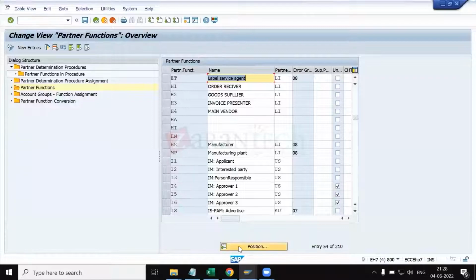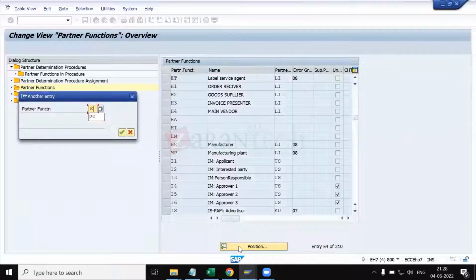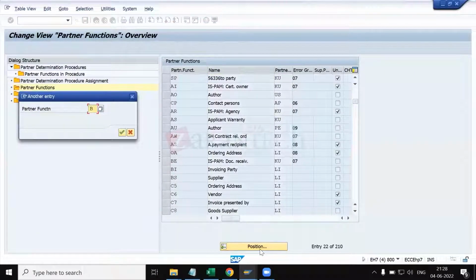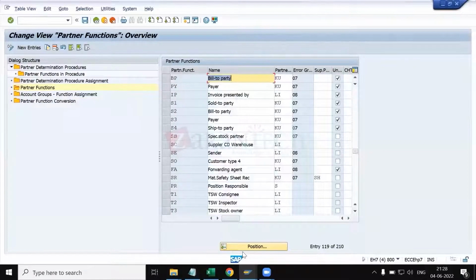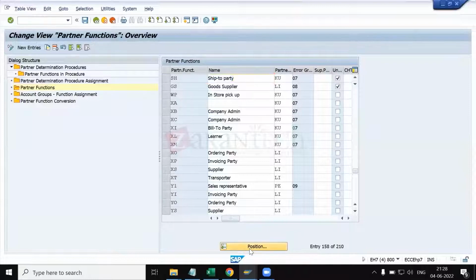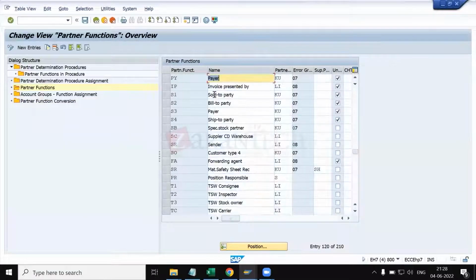But we are interested in the SAP recommended partner functions like SP. SP is nothing but the sold-to party, right? Then we have bill-to, BP. Then we have ship-to, SH. Then we have PY, which is nothing but payer. If you want to create some XYZ partner function, you can also create it. Likewise, you can see here SV. It is the special stock partner, which is applicable for the make-to-order stock scenario and even for the consignment process.